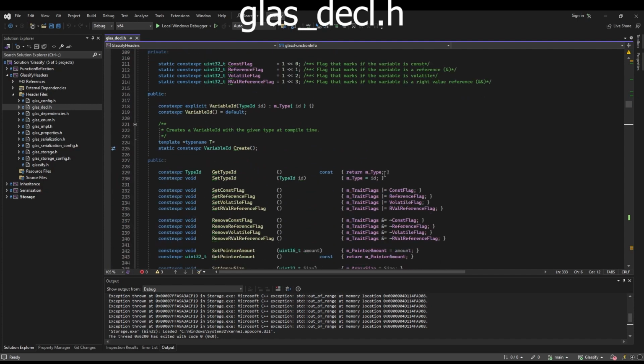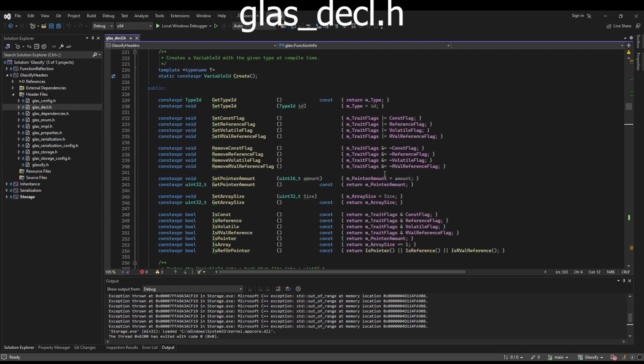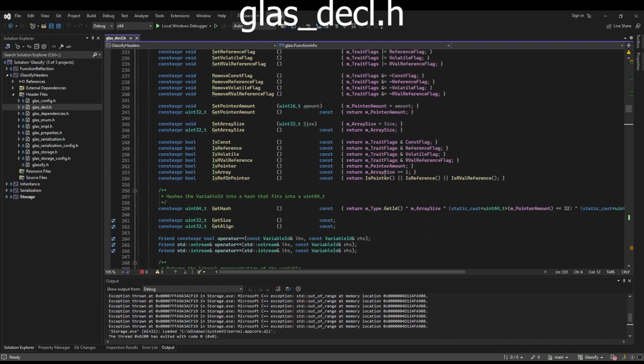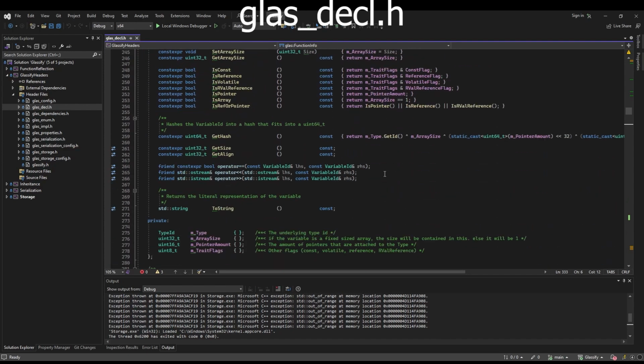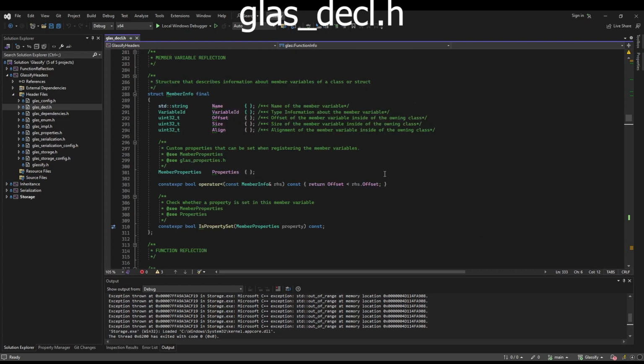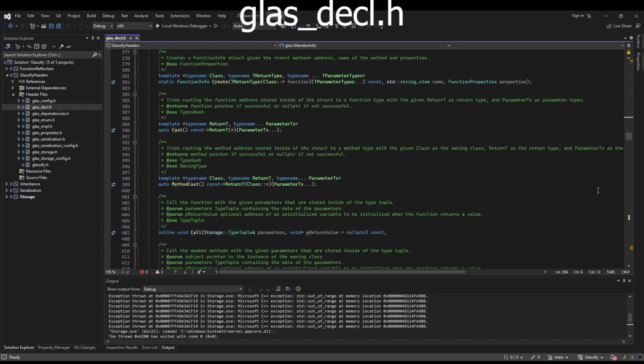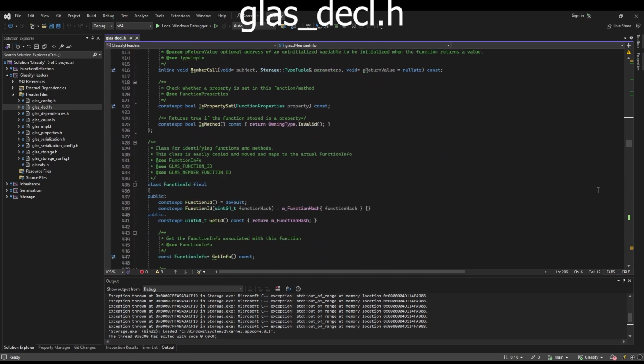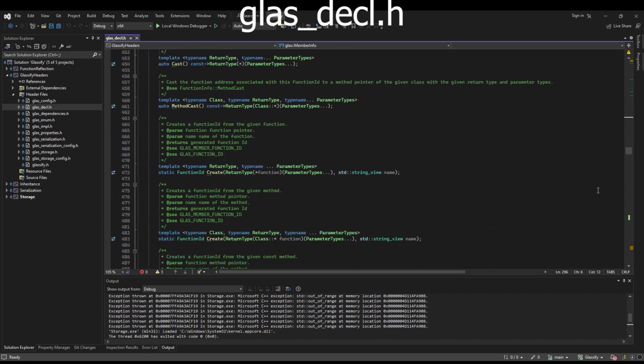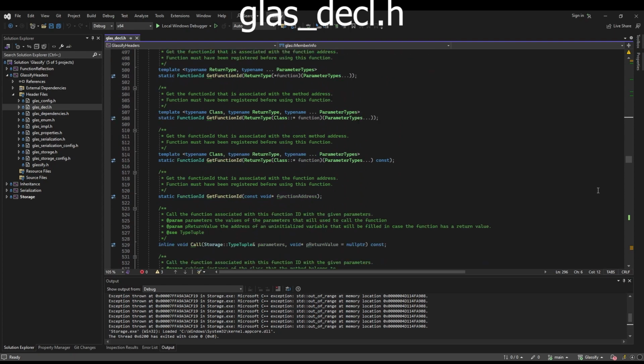Most declarations can be found in the glass.decl header file. If we scroll down a bit, we find the first classes. Here we see the type ID, the variable ID, and the member info struct, all of which I have covered in my previous videos about the subject. After that, we find the type necessary for function reflection, namely the function info and function ID types. I will go more into detail in future videos.